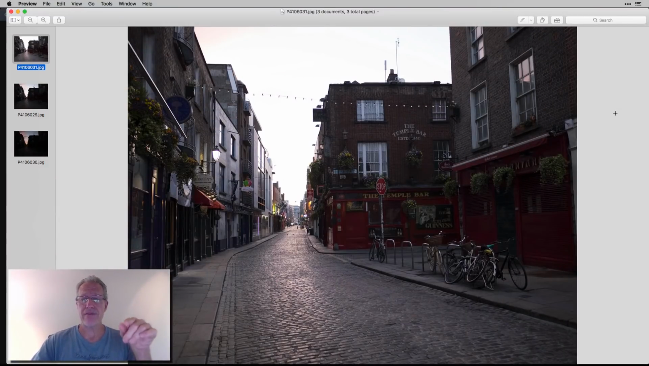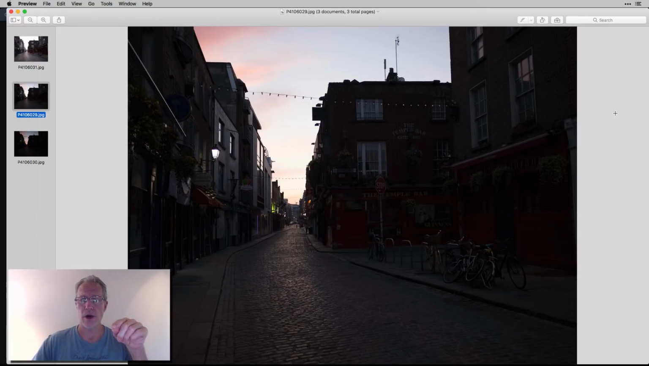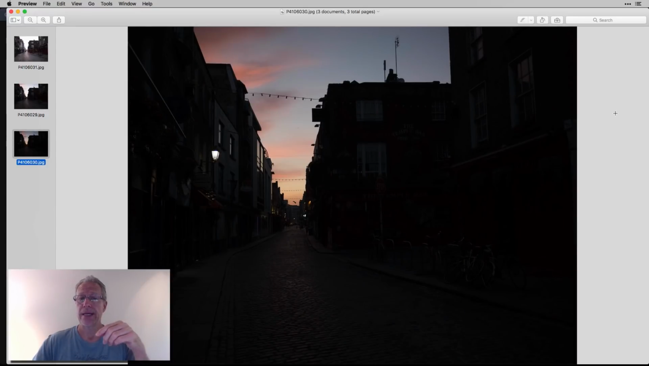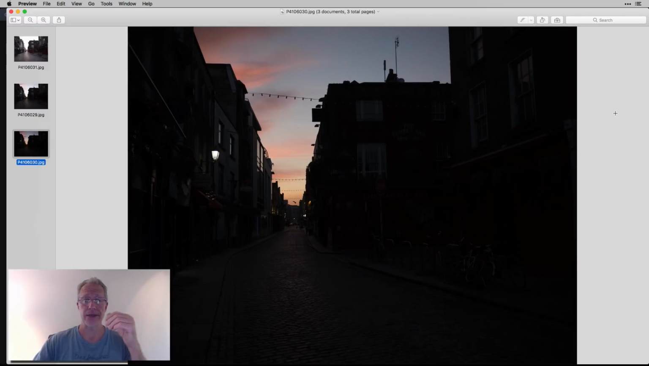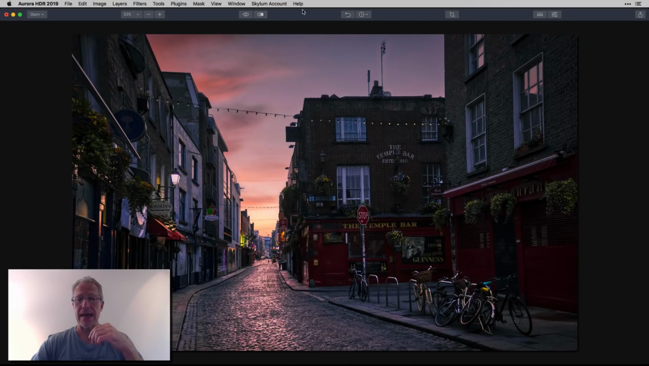So here we have a 3-exposure bracket set I took one sunrise morning in Dublin, Ireland. So there's exposure 1, exposure 2, exposure 3. As you can see, there's movement between them because I was shooting this handheld, but I was able to craft that in Aurora and turn it into that.